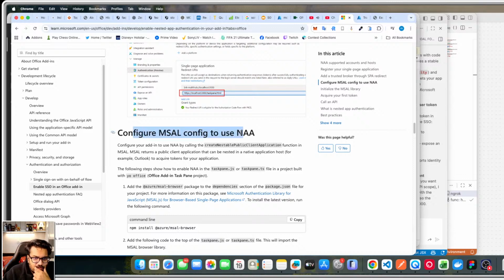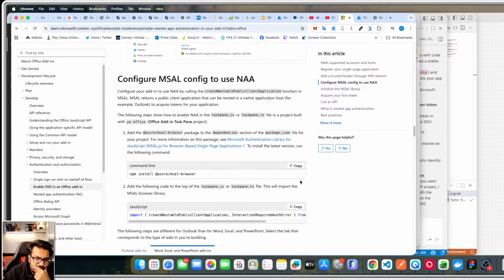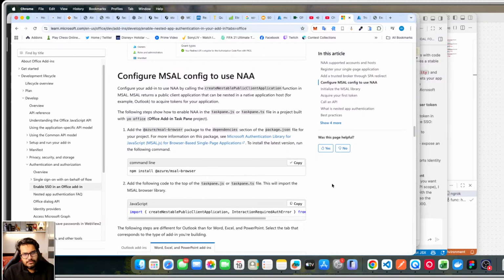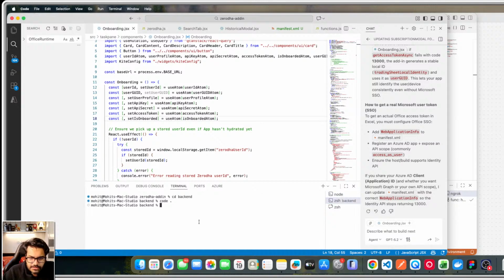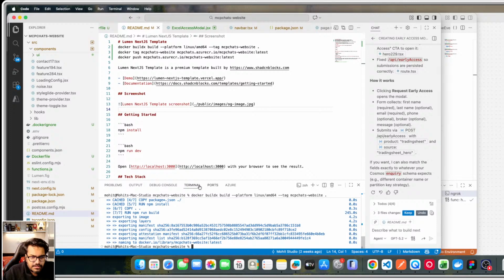Configure MSAL config to use the NAA, configure your function. The following steps show how to enable NAA in your task pane JS or task pane in your project. Building your add-in package. So if I go here, not this one. Okay, by the way, this is done.